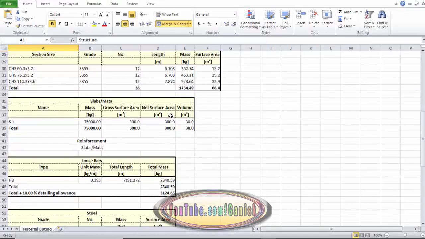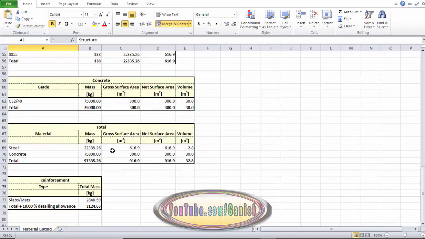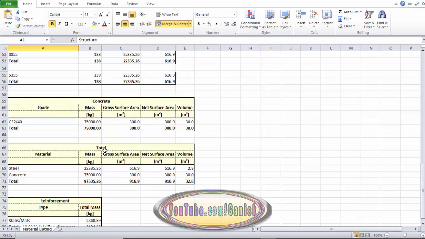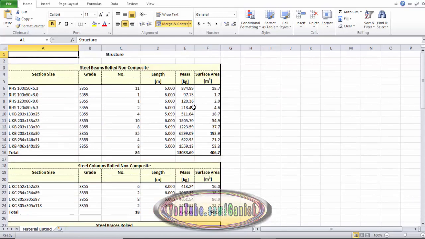You can see we have the Excel report here. Total steel structure weight is 22,335 kgs. It means 22.3 tons. Okay, like that you can create the reports.